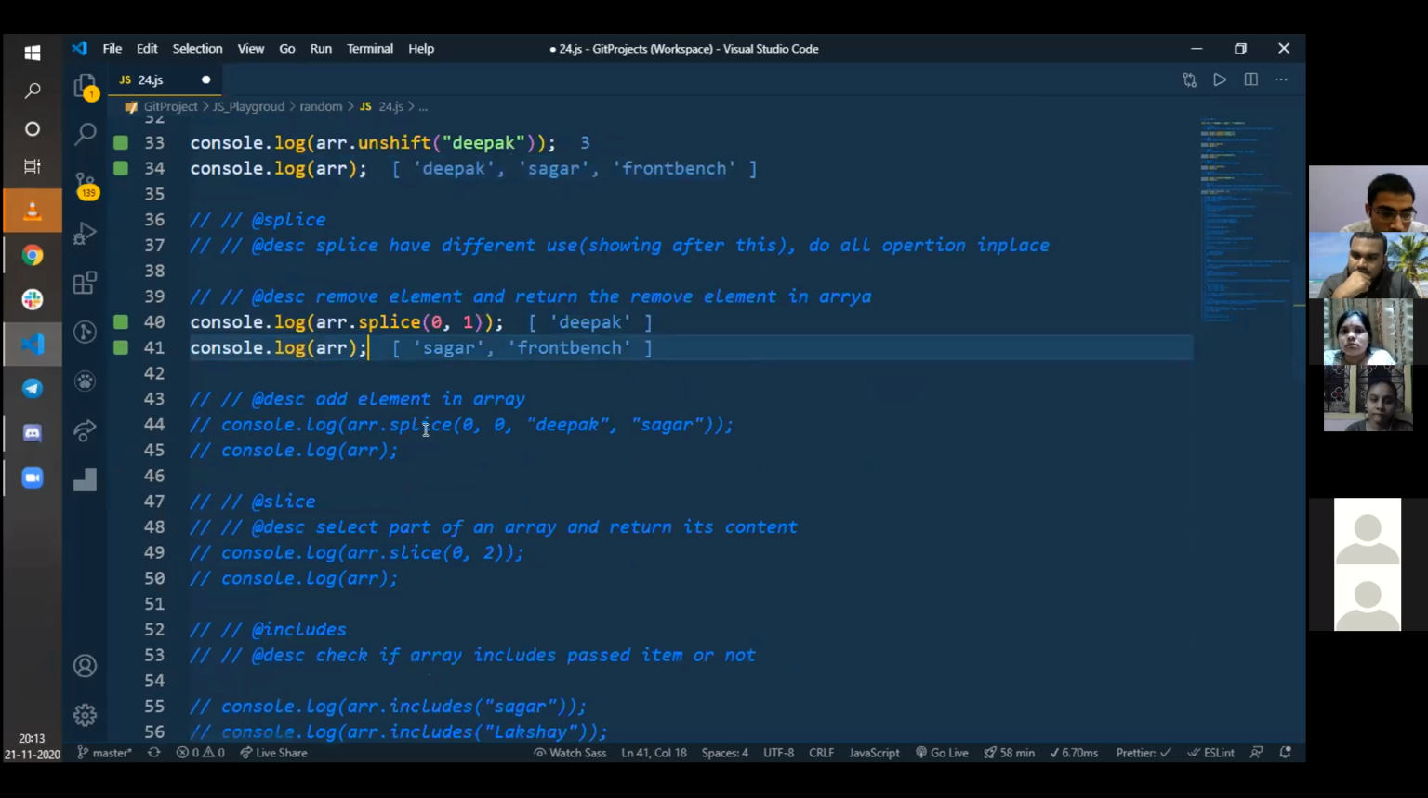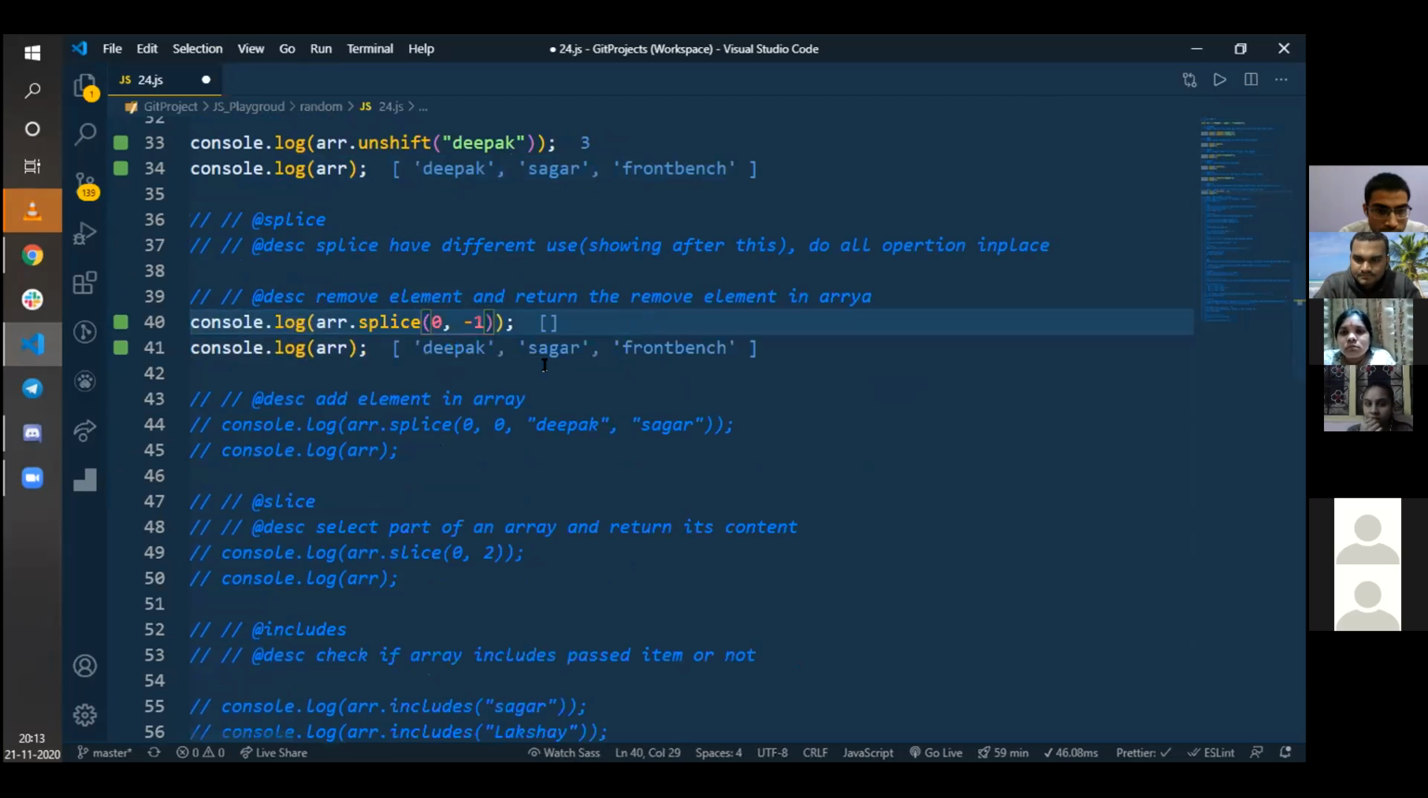What happens if I put 0 and -1? It will not do anything. And with 0 and 1, will it not count from backward? Will it not count from the last element?